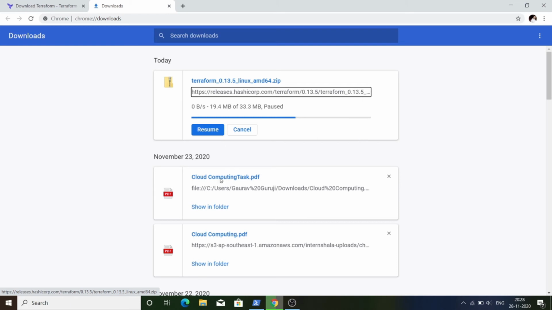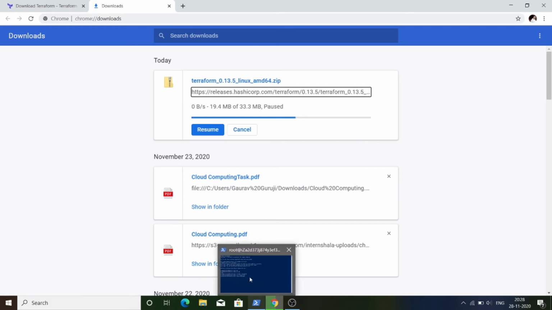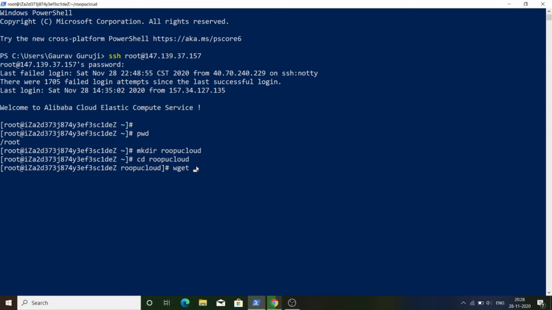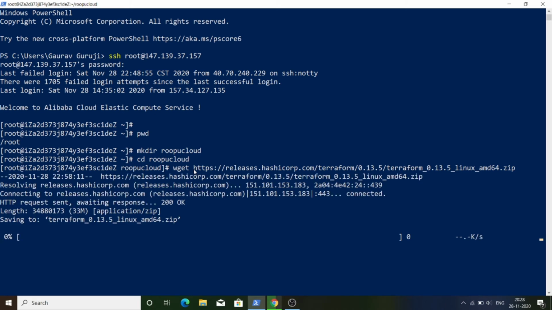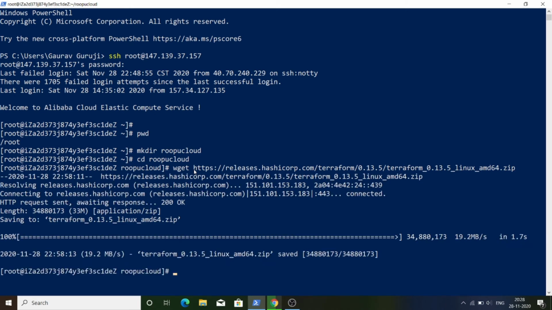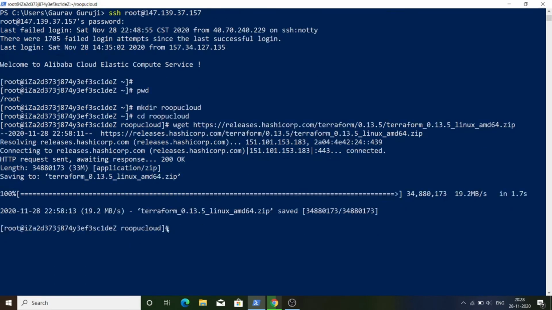Okay, so now you have copied this link. Now again go to your PowerShell or terminal and paste this link. When you press enter, you can see your package is downloading. Now your package is downloaded.